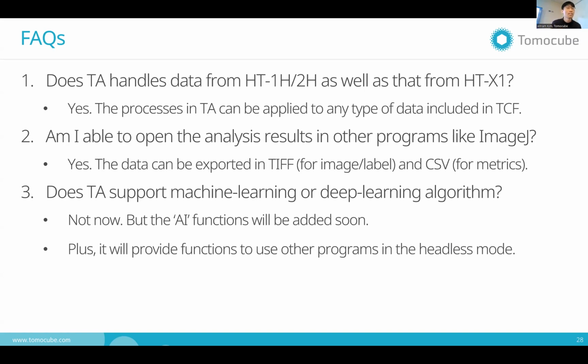And the second question is, am I able to open the analysis results in other programs like ImageJ? You have seen the outputs in the middle are listed on the right side. All the data can be exported in TIFF or CSV format to be used in other programs like ImageJ or other analysis programs. So you can do your own analysis based on the analysis TomoAnalysis provides.